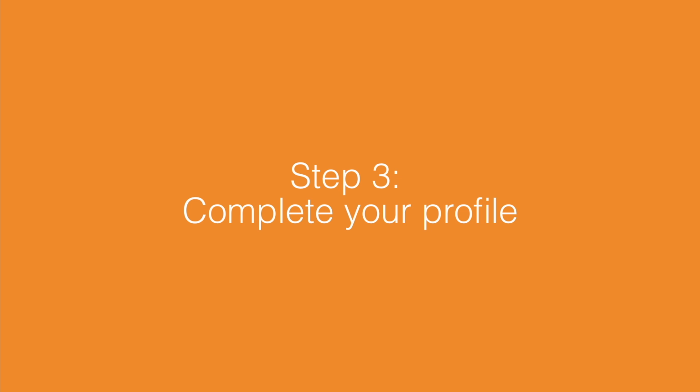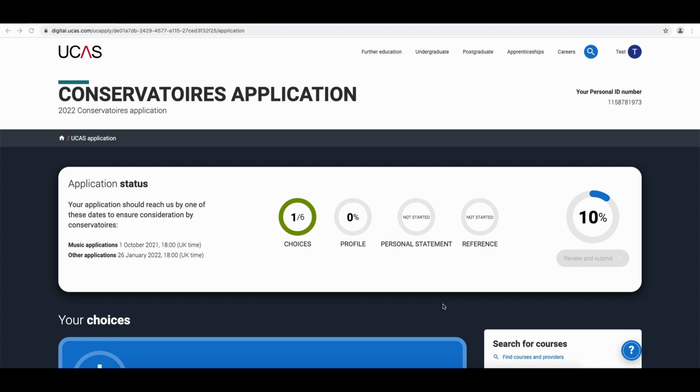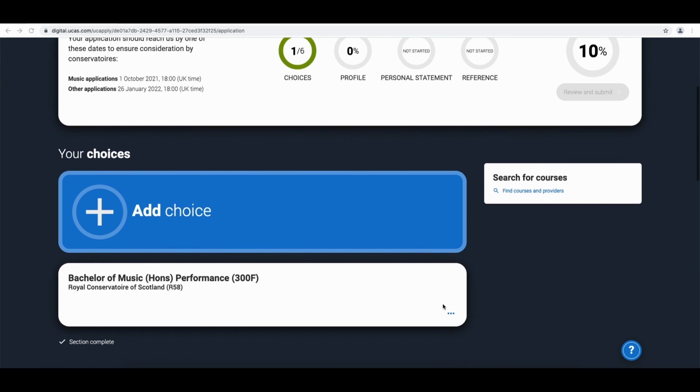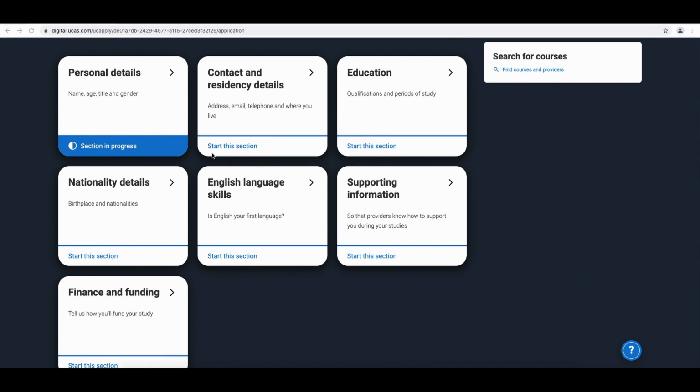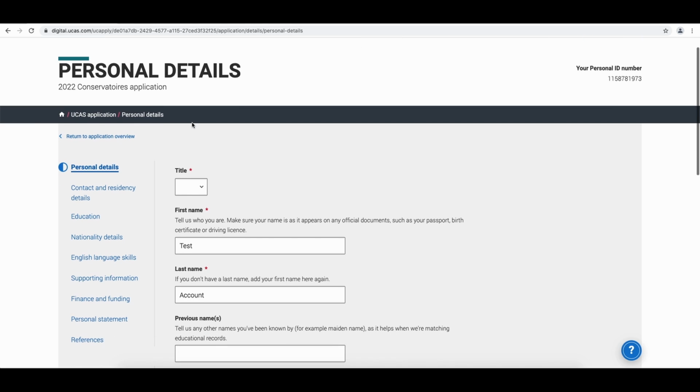Step 3. Complete your profile. On the Conservatoires application dashboard, you're going to scroll down to the My Profile section. The My Profile section has 7 areas, personal details through to finance and funding. You're going to approach each of these in turn, and I'm going to show you some hints and tips about completing these sections. Let's look at personal details to start.